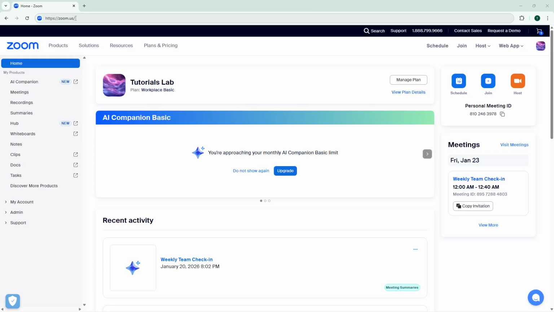First, open your web browser and navigate to zoom.es. Once you're on the Zoom homepage, you'll need to sign in using your credentials. Enter your email address and password to access your Zoom account dashboard. This is where you'll have full control over all your meeting settings and configurations.